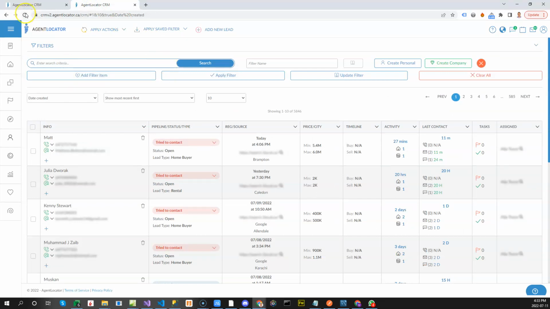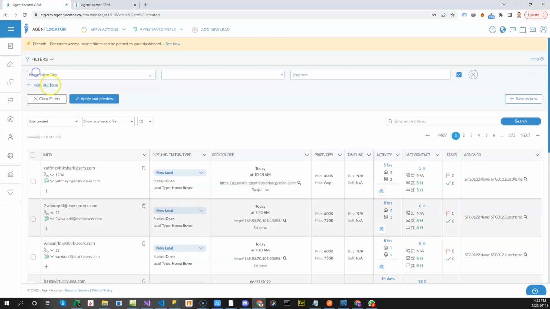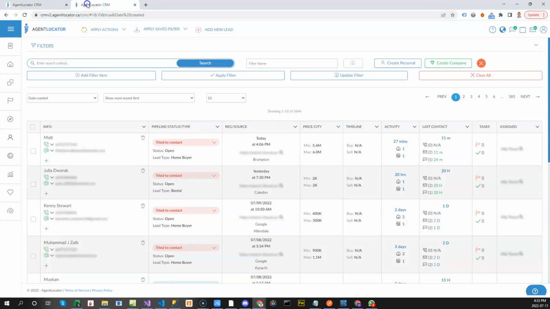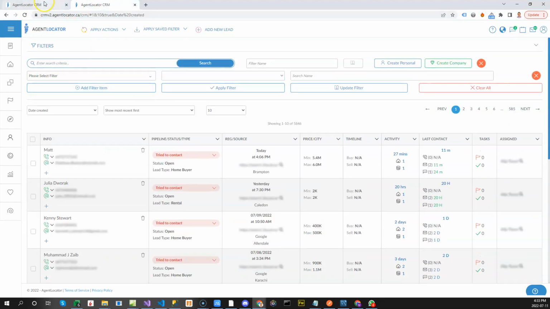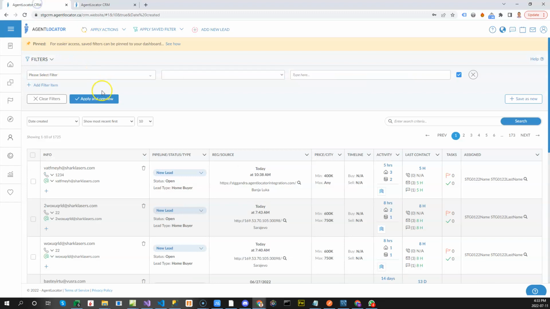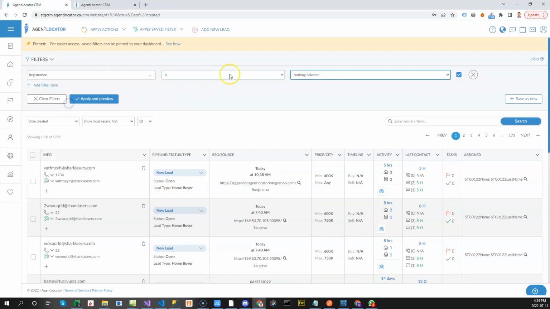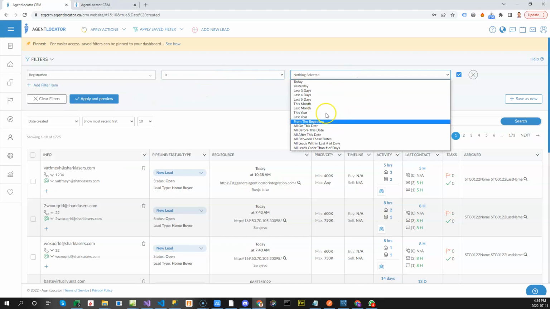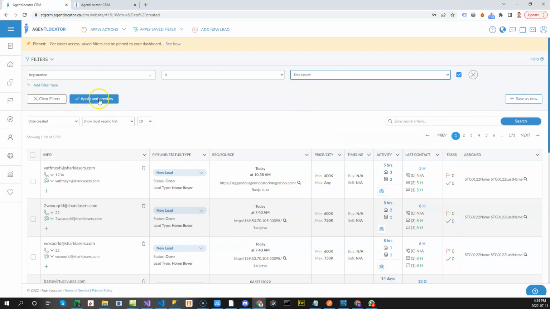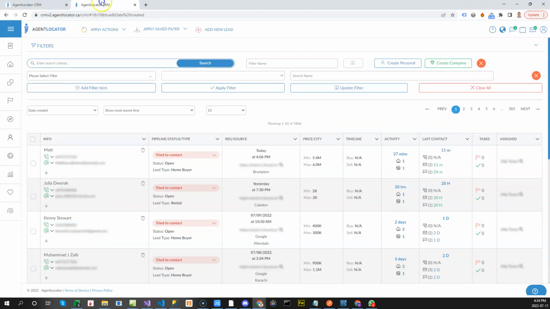And add filter item is there. It's pretty self-explanatory. Just like it worked here, it works the same way there. Apply filter is apply filter in preview. So if I basically give a bunch of filter names, I'll just say registered this month, and apply and preview, that just basically applies just like apply used to work there.